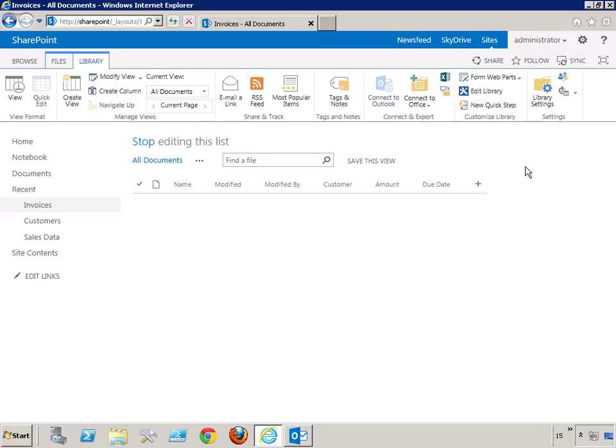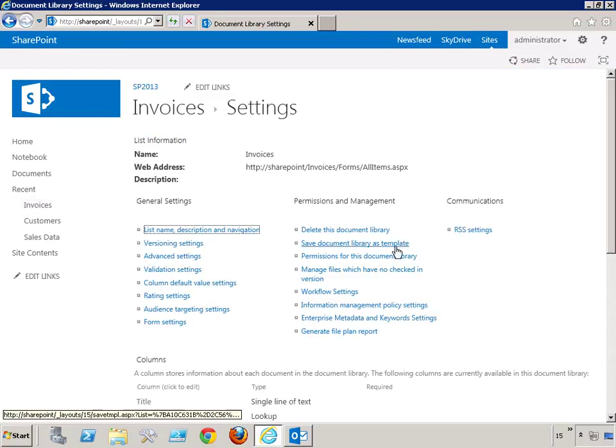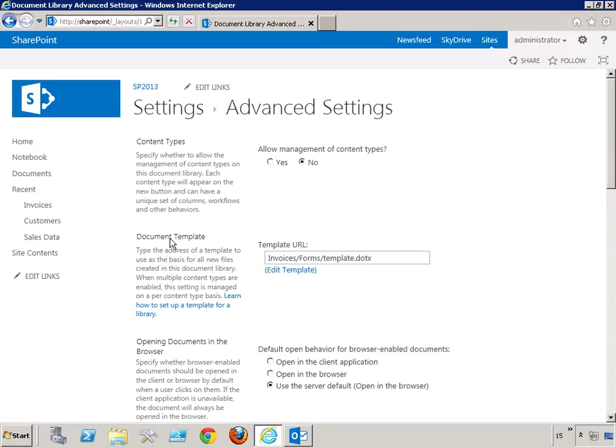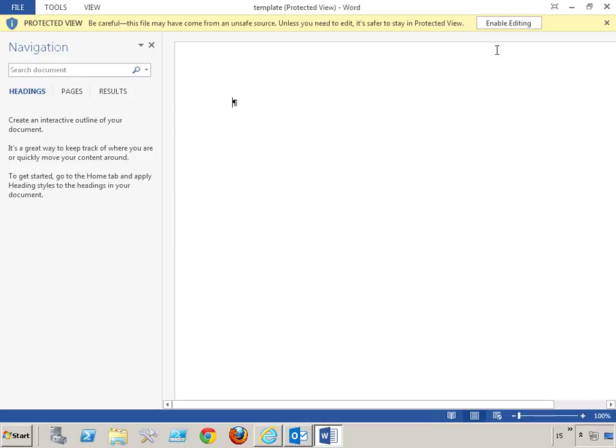Okay, so we've got this set up, and what we need now is a cool invoice template in Microsoft Word. So I'm going to stop editing this list, and I'm not going to actually create a cool template. I'm going to create a very basic one just to give you an idea of what is possible. So I'm going to go into Library Settings, and I'm going to go to the Advanced Settings link on the List Settings page. And here we see that we have a document template, which is Invoices Forms Template.docx. So I'm just going to click Edit Template here, and this is going to open up in Microsoft Word. All right, so we're going to edit this.